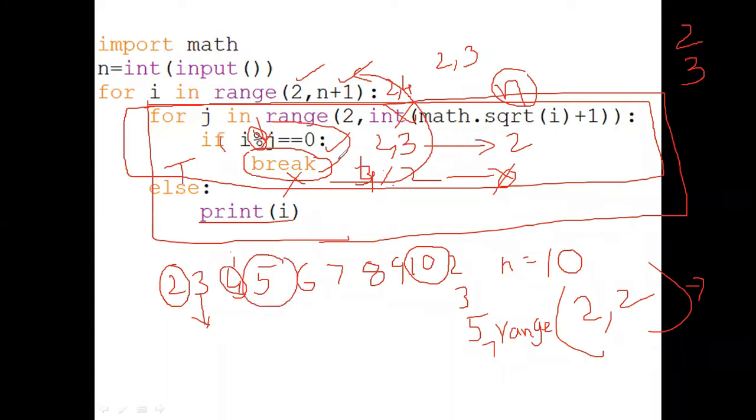5. 2 comma 5. J in range of 2 comma 5. What is the sequence? 2, 3, 4. So 5 is not divisible by 2. 5 is not divisible by 3. 5 is not divisible by 4. So we never enter into this block. So it prints 5 as output. 2, 3, 5.